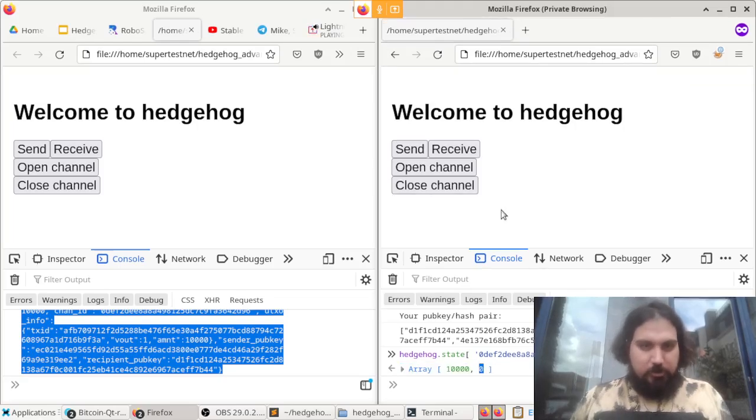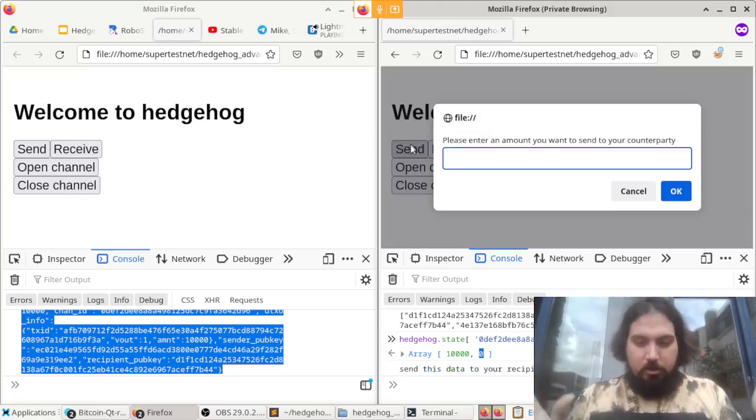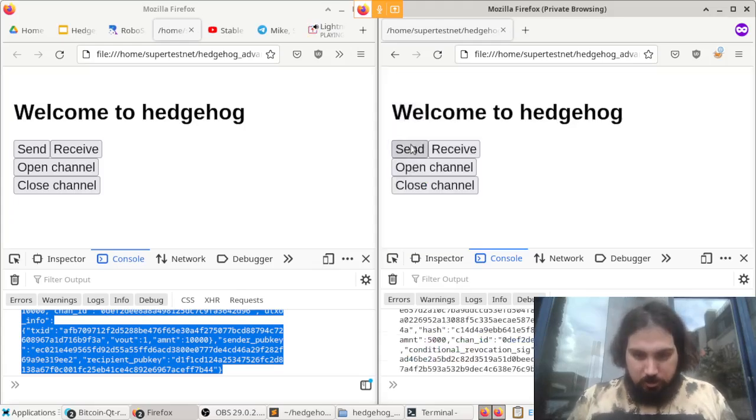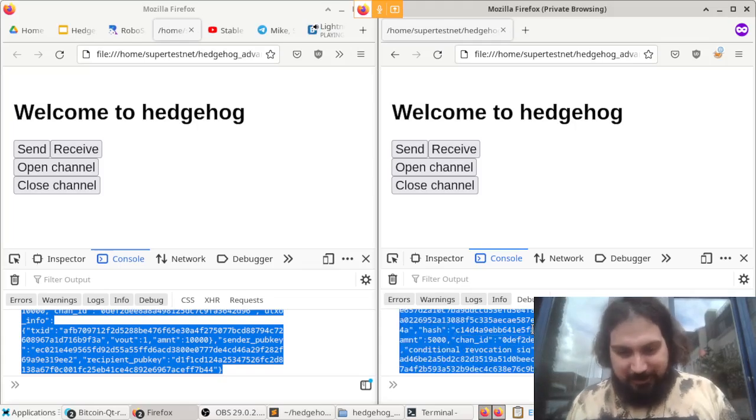But now she's going to send him some money, and Bob does not have to be online for this. Maybe she's buying a giraffe from him. So she's going to send him 5,000 sats. That is a cheap giraffe. I will take that. It's a toy giraffe.